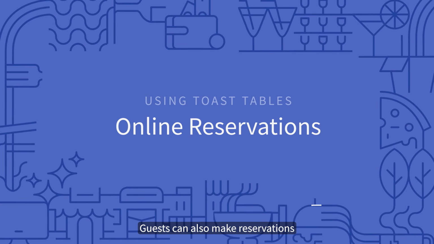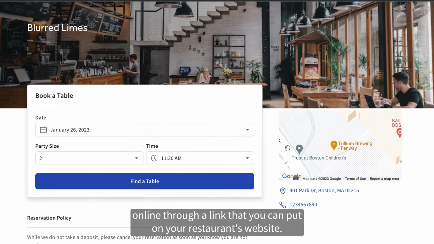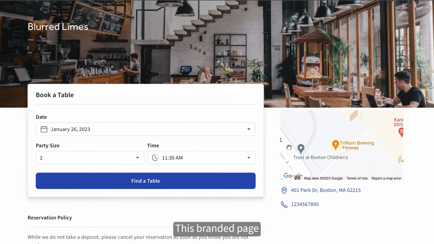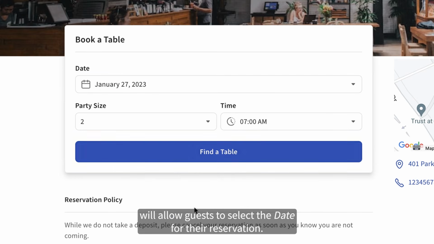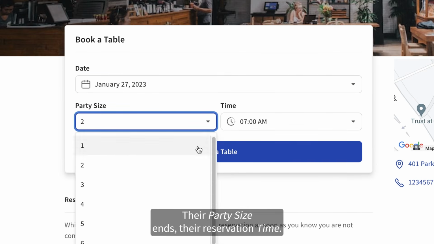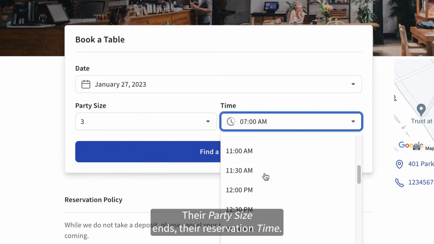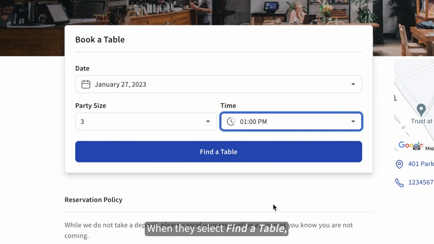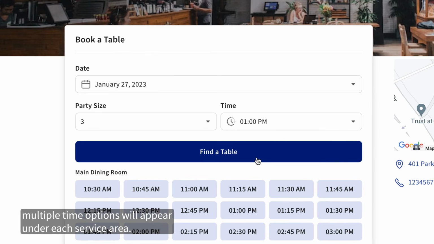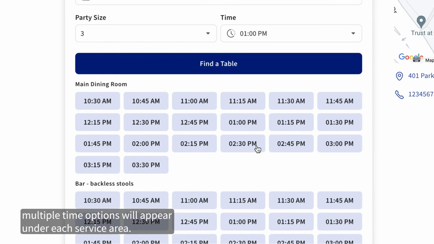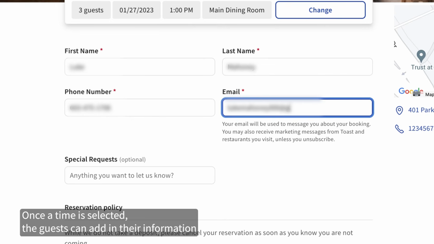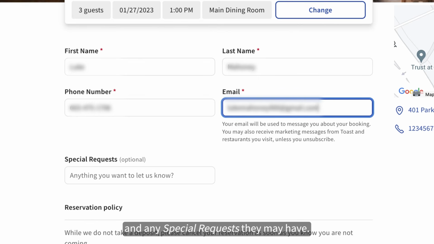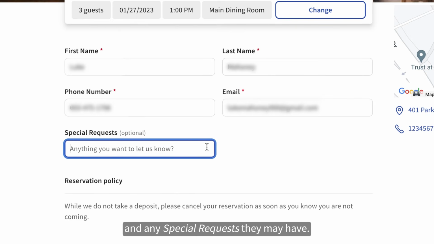Guests can also make reservations online through a link that you can put on your restaurant's website. This branded page will allow guests to select the date for their reservation, their party size, and their reservation time. When they select Find a Table, multiple time options will appear under each service area. Once a time is selected, the guest can add in their information and any special requests they may have.